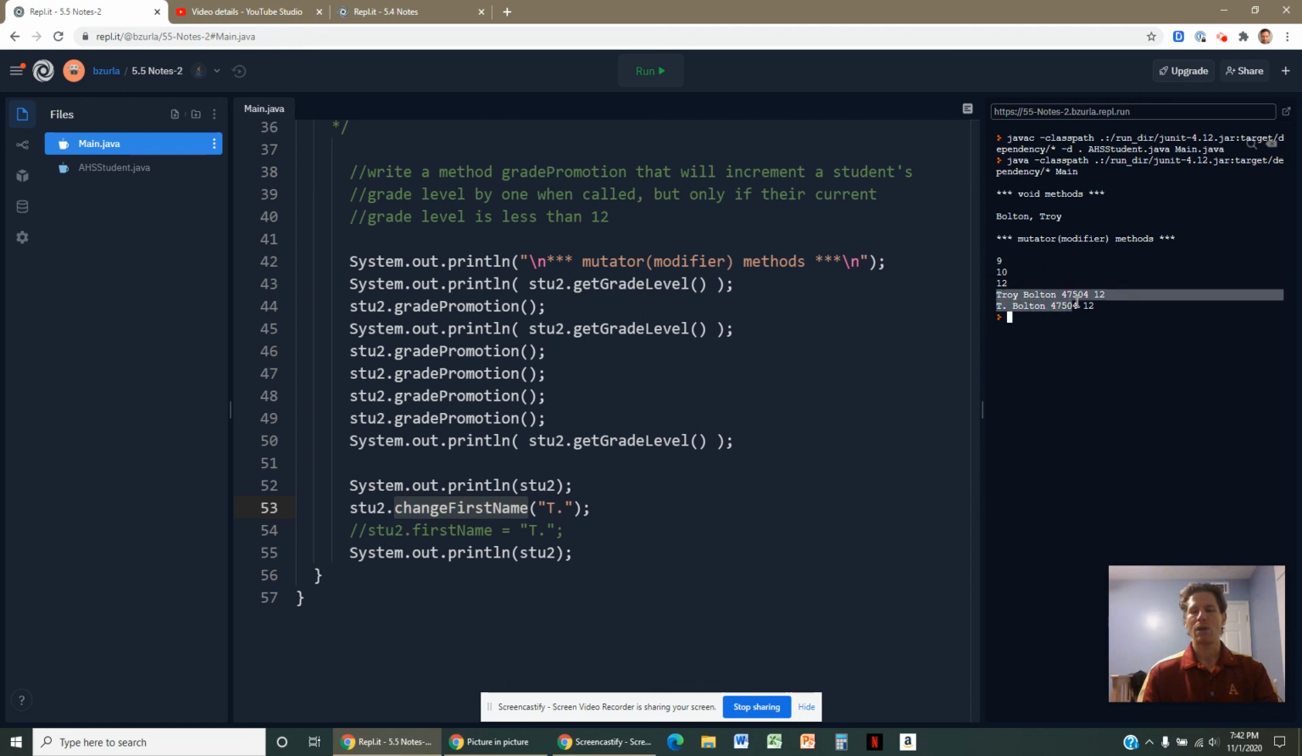You can see nothing changed otherwise, right? He kept the same ID number that was randomly generated, kept the same grade level, kept the same last name, but we changed his first name through this method.